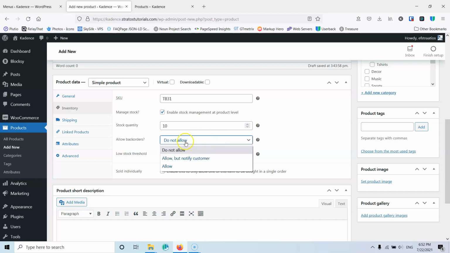So here is where you choose allow but notify customer that it's not here. You will not get it at this moment, but you will get it soon. And low stock threshold, this is the 2 that we have set, and if you want you can change that for this specific product. All of those settings are for that specific product. It's not for the general WooCommerce store.